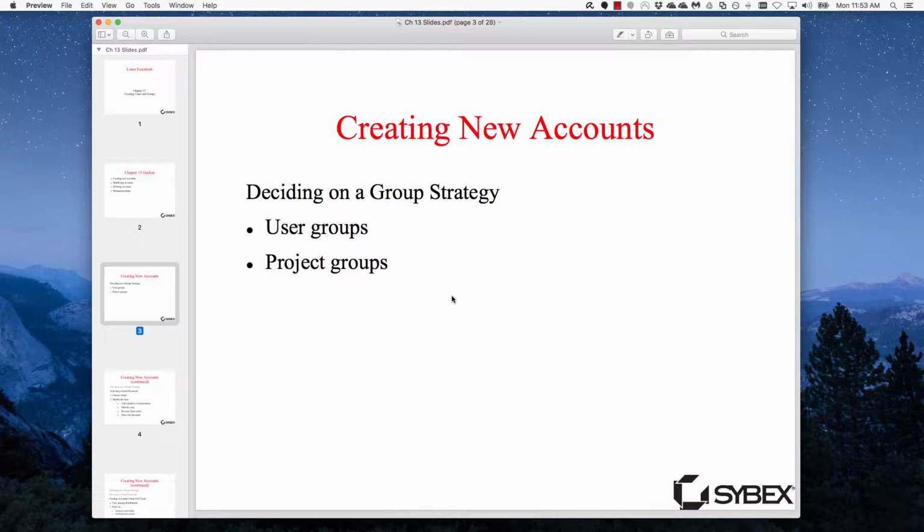Now the alternative to that is project groups. Let's say that me, Alice, and Bob are going to work on a project together. Then we may create a separate group called Project X or whatever the project may be, and we would all be added as members to that group. And then any files that we create, we would give group permissions to those files so that we could all edit and work on those files together.